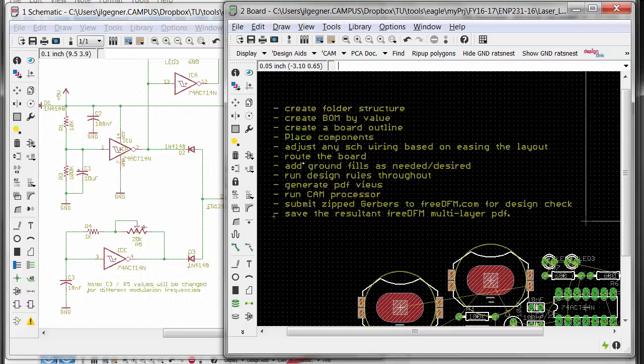Then we'll route the board. We'll add ground fills as needed or as desired. We'll run design rules checks throughout. We'll generate some PDF views so that you can easily view your board schematic and different views of your board without having to open Eagle. That's something you'll thank yourself for later when you get ready to build it and you want to just print out component placement and the schematic, etc.